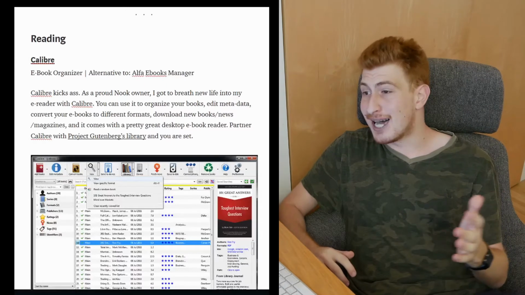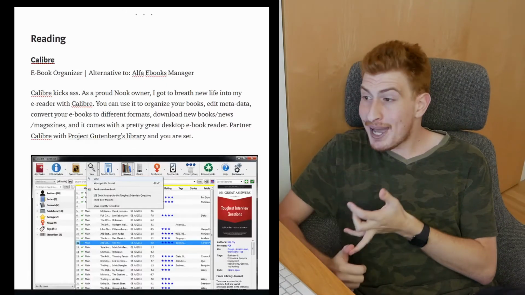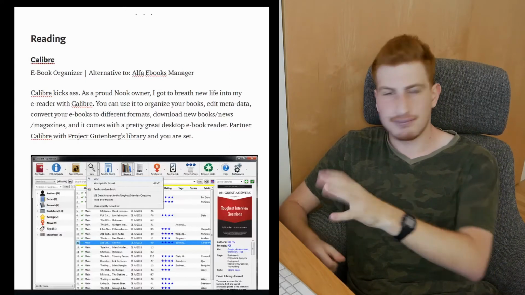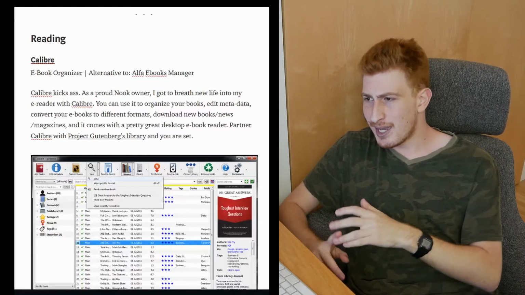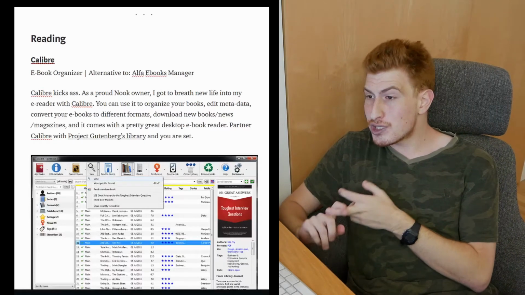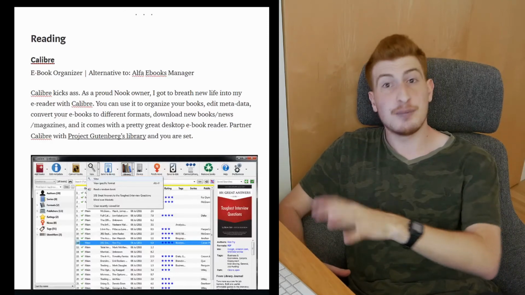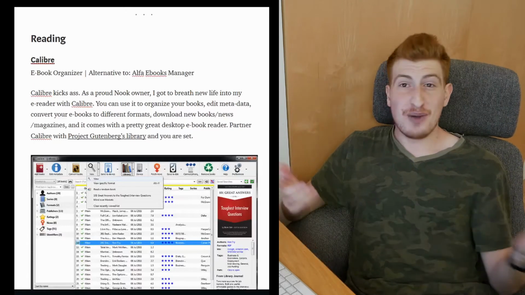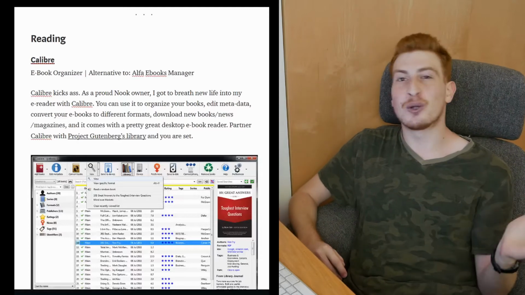Calibre can do a whole ton of stuff. It can organize your books. You can edit metadata, convert your ebooks to different formats, download new books for free, or it'll link to Barnes & Noble or Amazon or AbeBooks, wherever you can buy your books. And it'll show you the cheapest prices available, which is super useful. You can download daily news and magazines, which is awesome. And it comes with a pretty decent desktop ebook reader app. And if you partner Calibre with Project Gutenberg's library, you have access to literally thousands and thousands of classic books at your fingertips, reading totally for free.